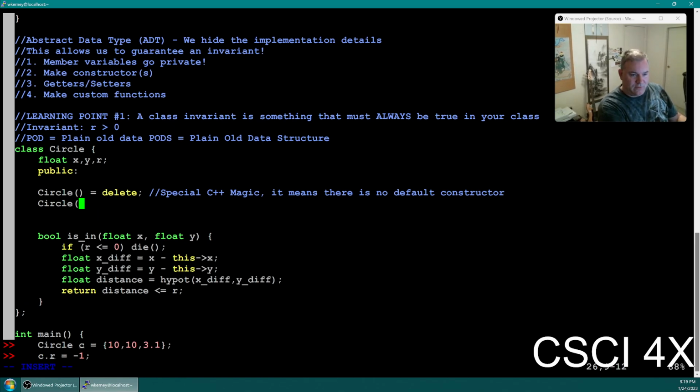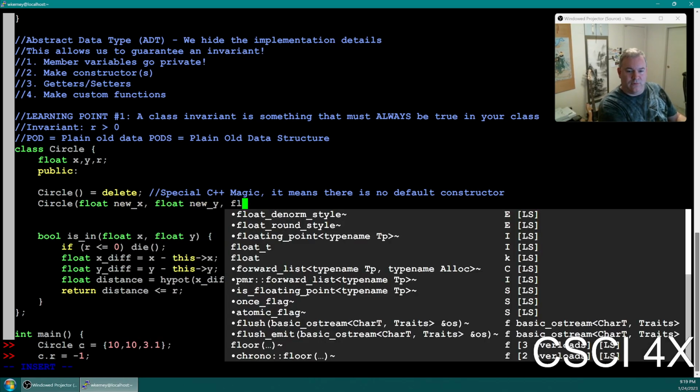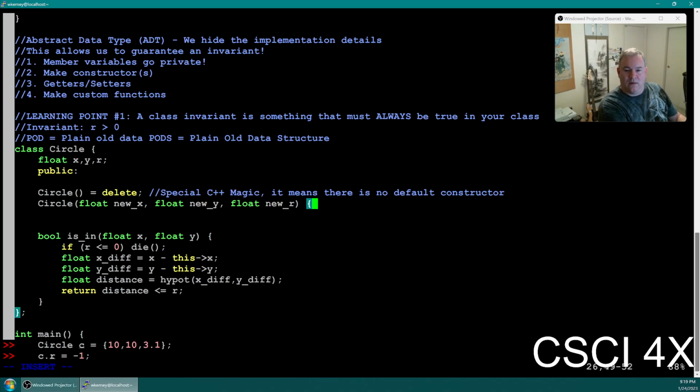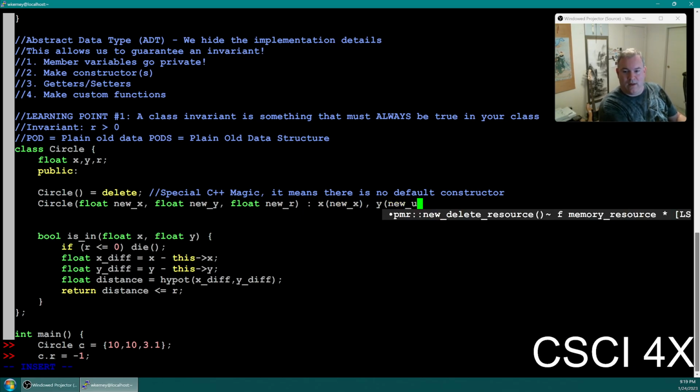Okay, so we want to make a Circle constructor that takes 3 parameters: float new x, float new y, float new r, and we're going to use shortcut notation, known as an initializer list. We're going to initialize x to be new x. We're going to initialize y to be new y.